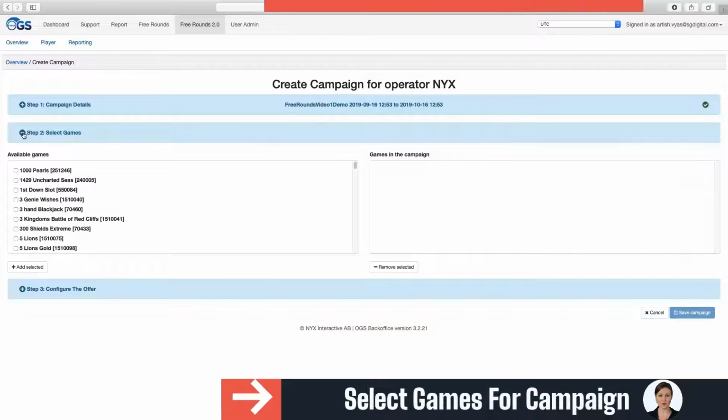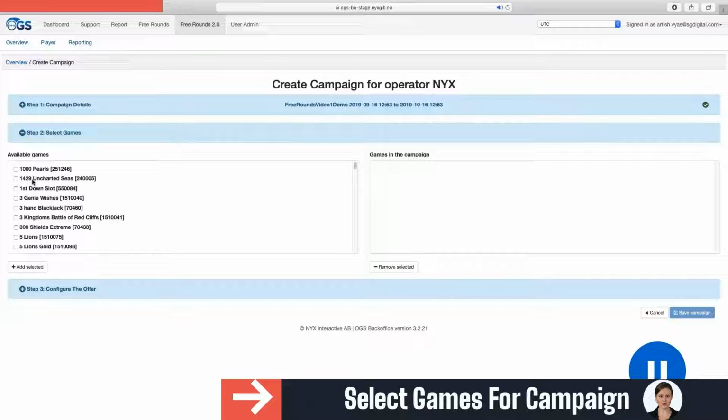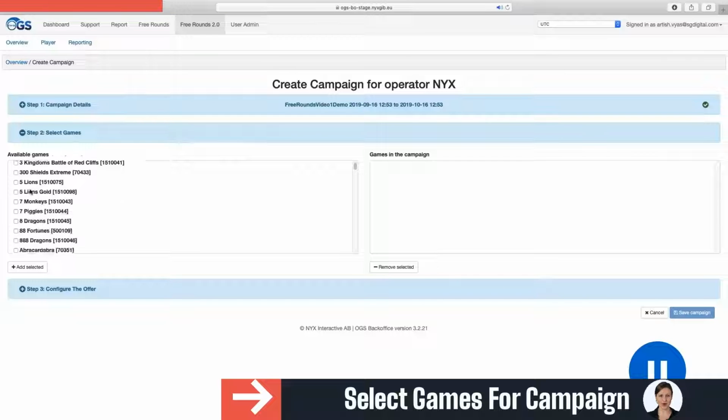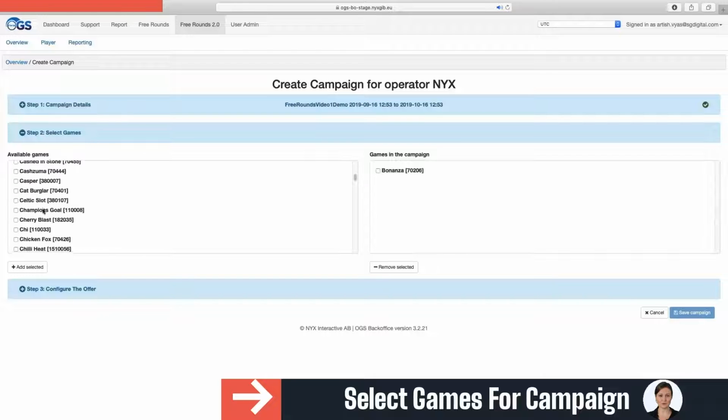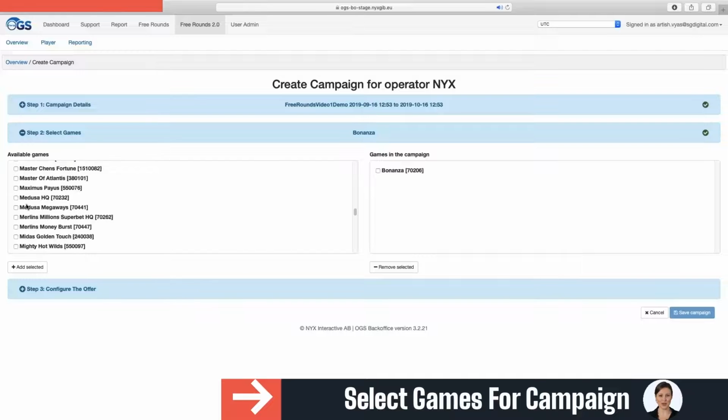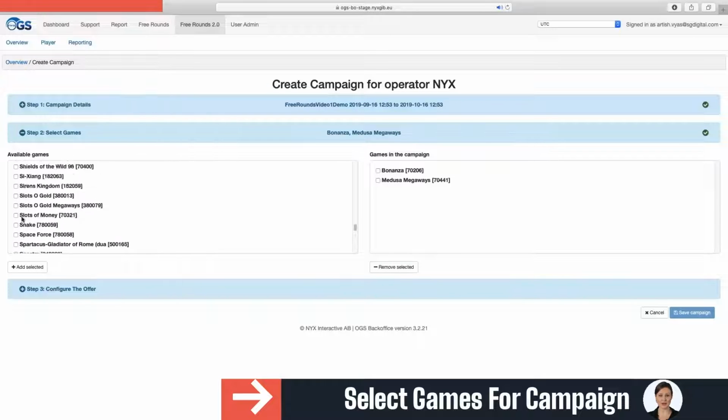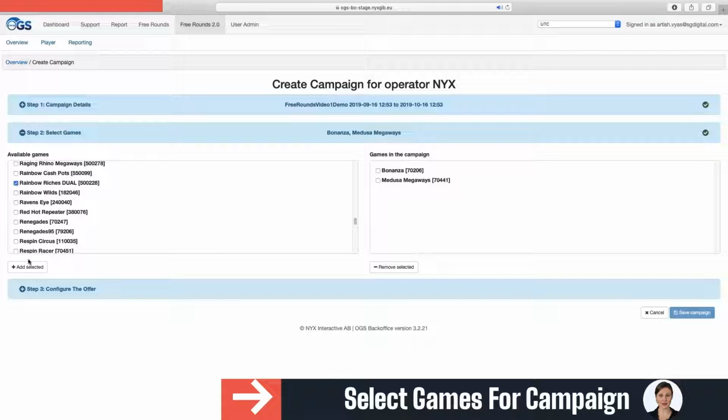In step 2, we will select the games we want to add to the campaign being created. All games on OGS that are free rounds enabled and configured with correct stake levels will be available in the selection pane to choose from. Select the checkbox beside each of the games and move it to the right pane by clicking on the Add Selected button. This will add the games to the campaign. You can remove selected games by moving them back to the available games list by using the Remove Selected button. Now that we are ready with the list of games for FR campaign, let's see the next step.